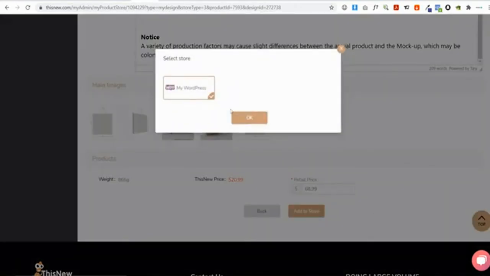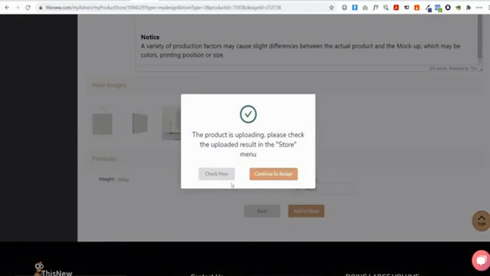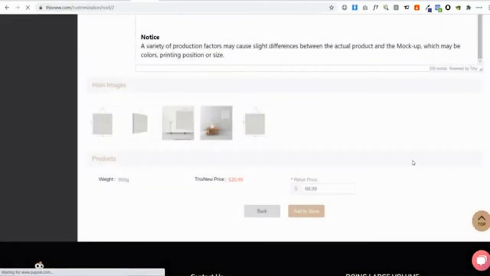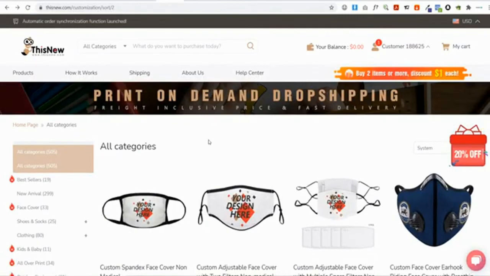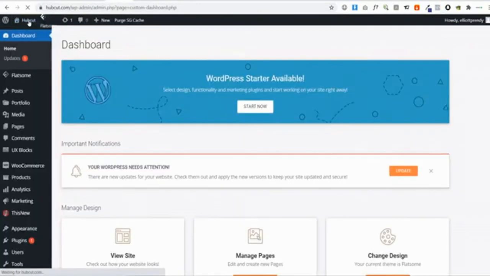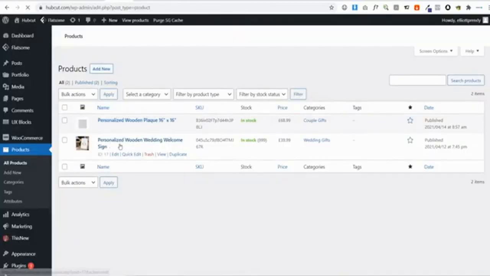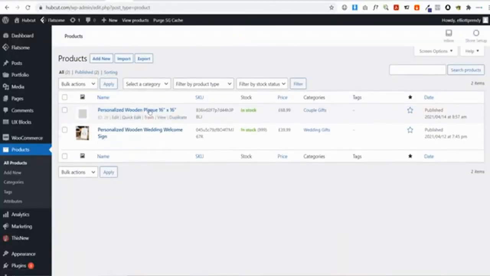Now we're just going to select the store and click OK. And now we can just click on continue to design. Now you should be brought back to the thisnew.com website. From here, we're just going to go back to our WordPress dashboard. So let's click back to our WordPress dashboard over here. Let's go to products, all products. And over here, we can see we have this personalized wooden plaque. So let's click on this.